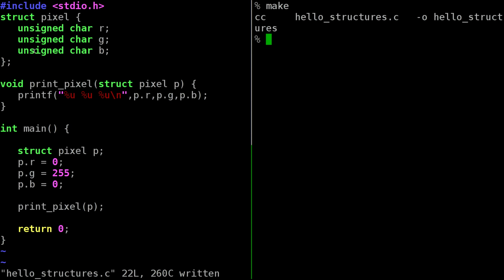So whenever we're using things like this, they need to be visible by everything that's using them. So what we're doing is we declared our structure here. We've created a pixel structure, populated it with values, and printing it via this function. So let's run that and see what it does. And of course it just prints out the values.